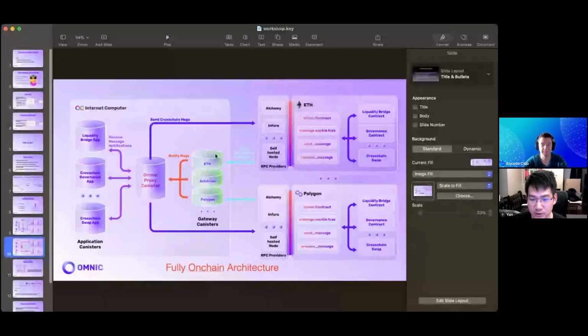And there are a set of gateway canisters responsible for fetching cross-chain messages from EVM blockchains. And they will send the cross-chain message to the proxy canister. And the proxy canister will then notify the application canisters. And application canisters can also send cross-chain messages through the proxy canister to the Ethereum. So this architecture is fully on-chain. So yeah, it basically connects. You can connect all the EVM blockchains to the internet computer.